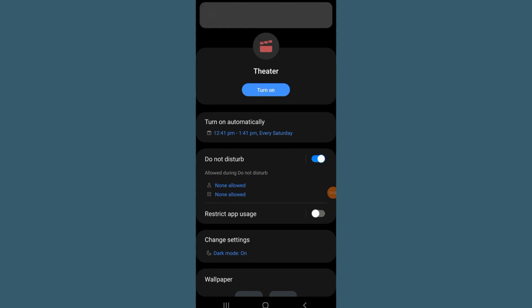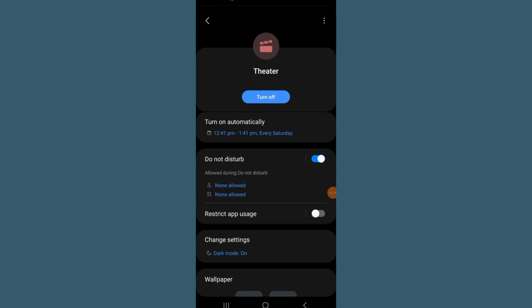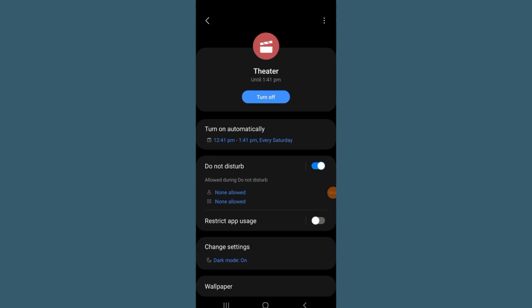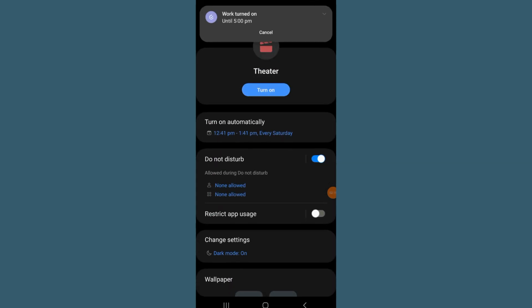Click. You see, theater mode turned on. You can turn it off by clicking on it and then click on turn off. You see a notification, it's been turned off.